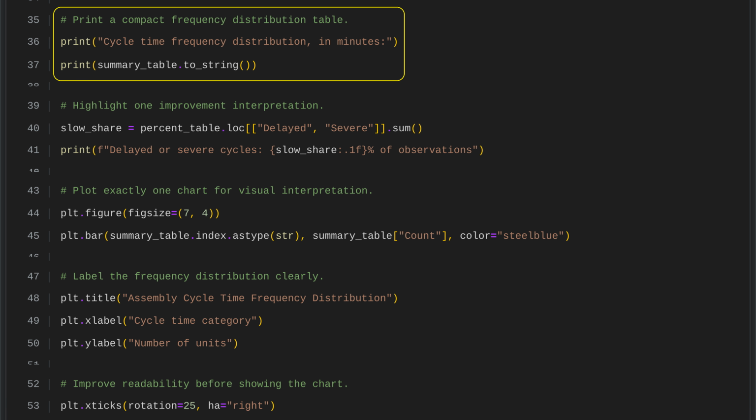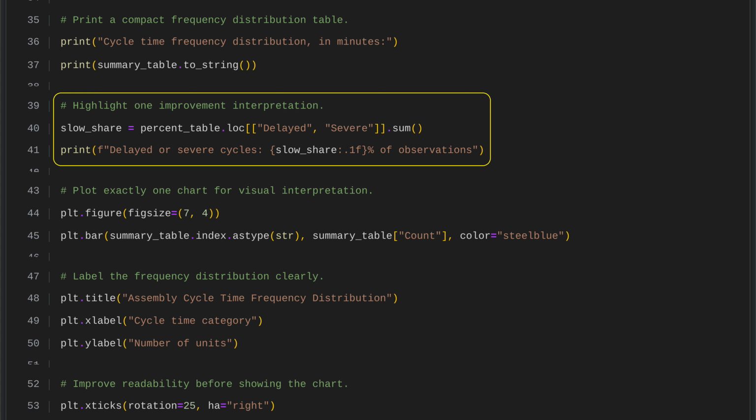Calculate the combined percentage of cycle times classified as delayed or severe by adding their percentages from the frequency table. This shows how many cycles fall into the slowest categories and helps identify performance concerns. Report the result to one decimal place for a clear, concise summary.